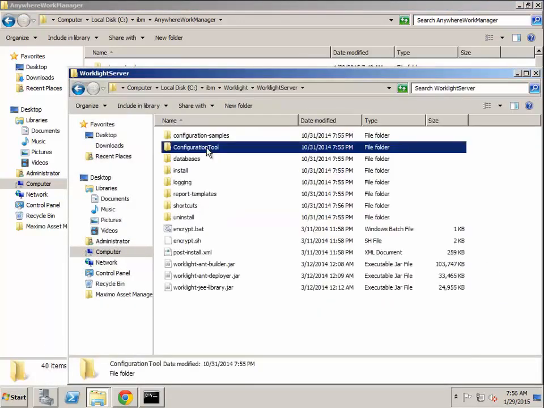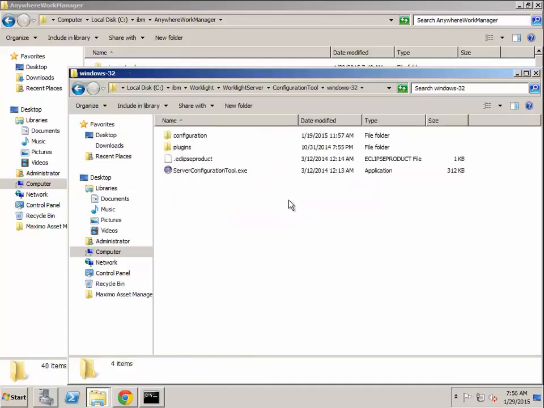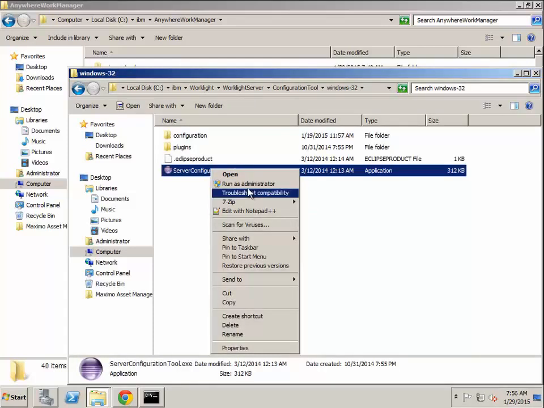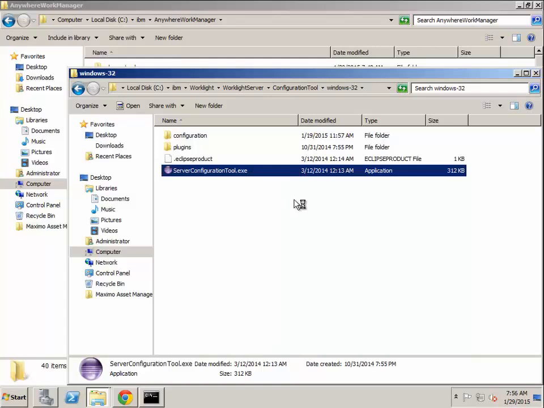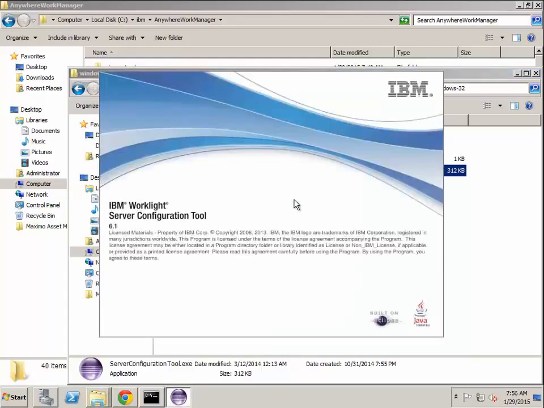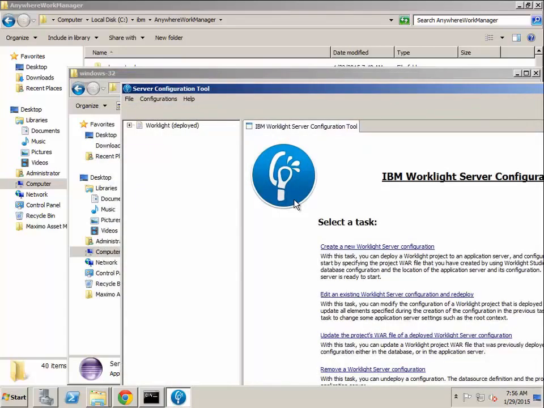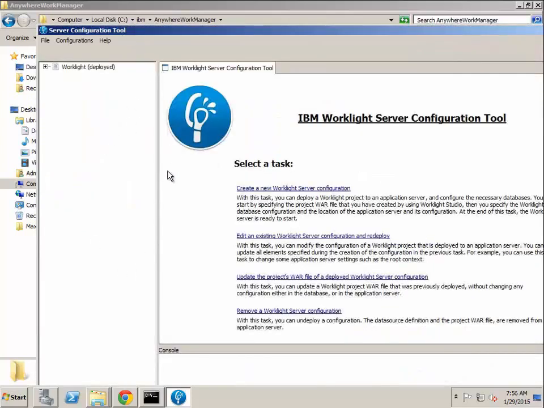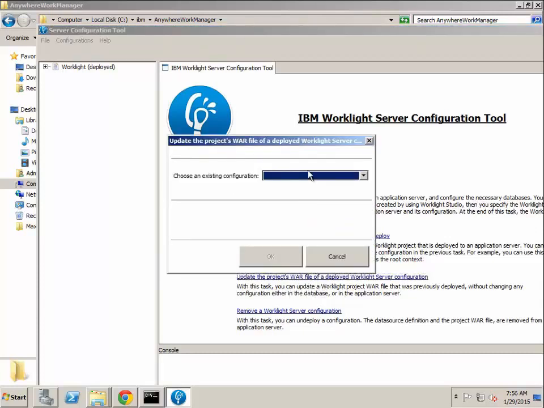So our Worklight config tool is located here. We're going to run the 32-bit because I believe that's the only Java we have on here. And you'll want to run this as an administrator. And once you open it, you're going to get your previous deployments from when you did the install. So you can see here we have a deployment called Worklight. It says it's already deployed. So all we want to do is update the project's WAR file to deployed Worklight server configuration.